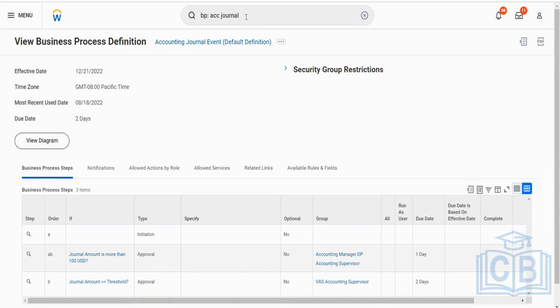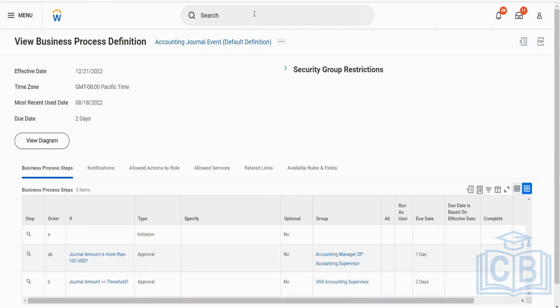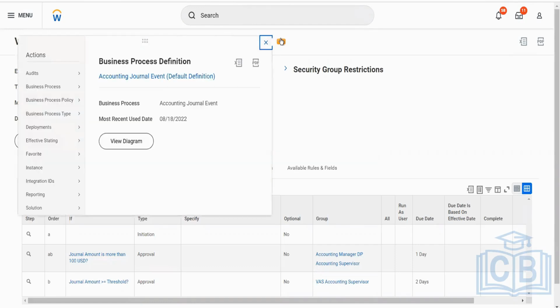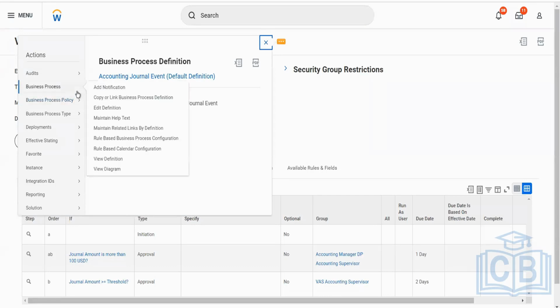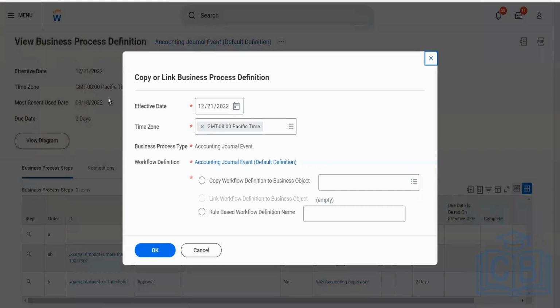For that, just look for a BP. The short form is BP colon, and then you type the business process name. In our case, we have typed accounting journal, and we'll go into it again. We'll click on these three dots, business process policy, or you go to the business process here. Then you come to this option, copy or link business process definition, and we'll say copy workflow business process definition.